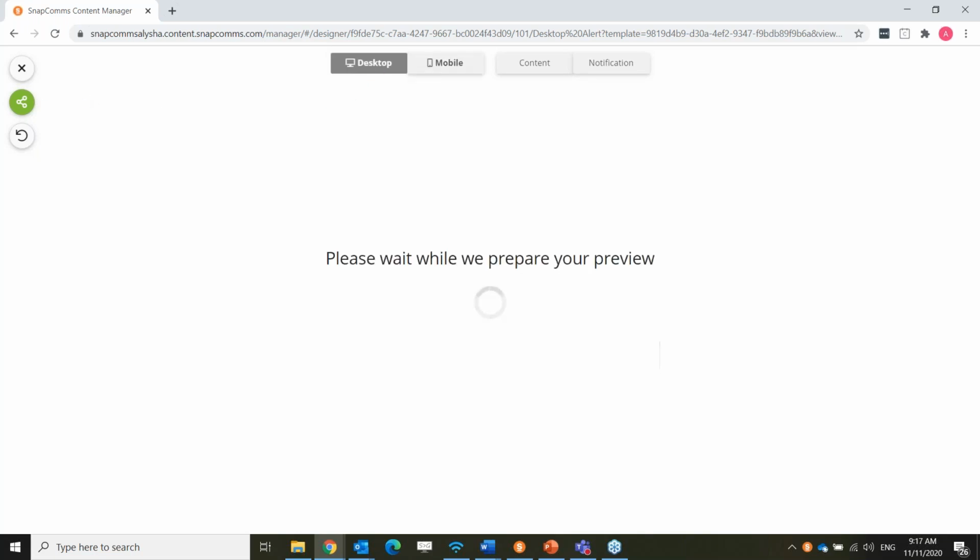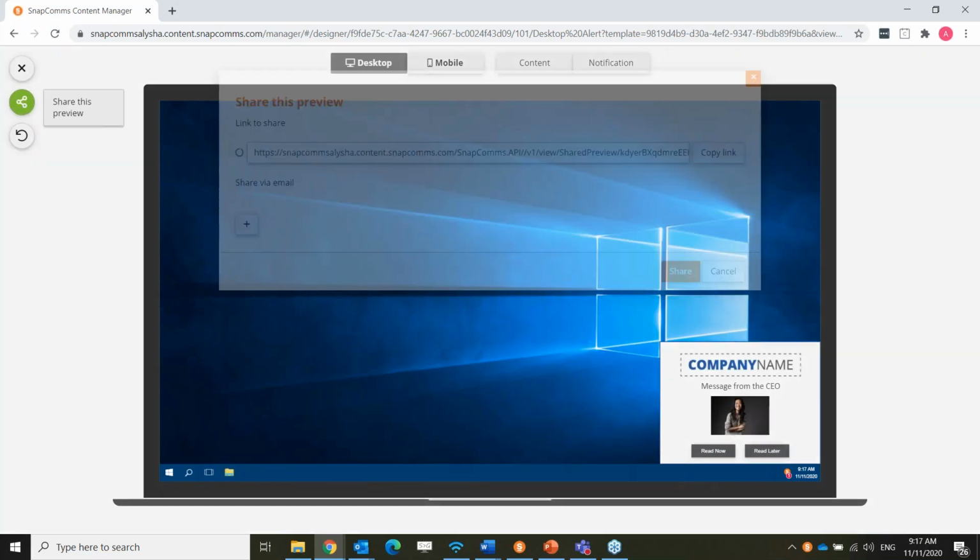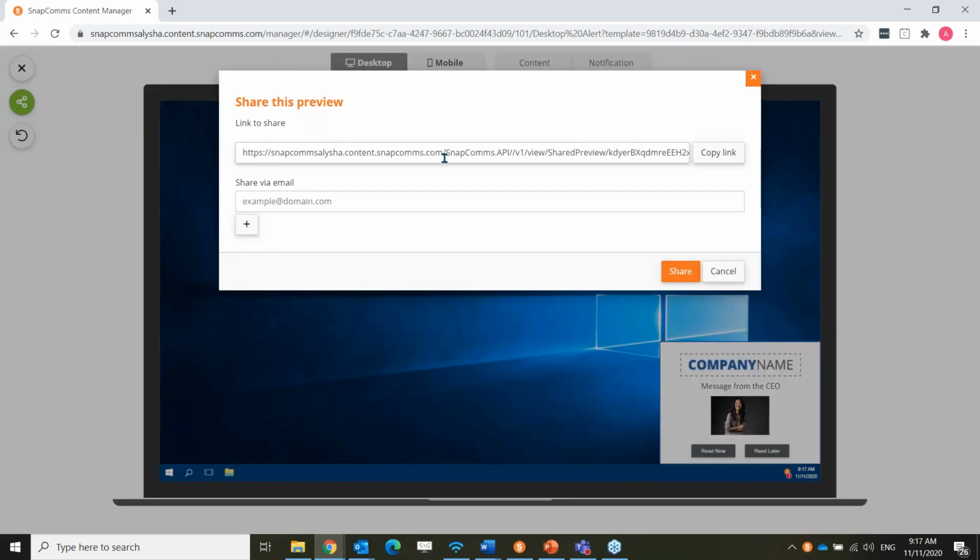In your previews, you can also share your previews if you needed to share this with the person that you were creating this content for, or leadership. You can copy and paste this link, send it in chat, or copy and paste it and send it in an email. You can also share it via email by typing in their email address in the space here and clicking on share.